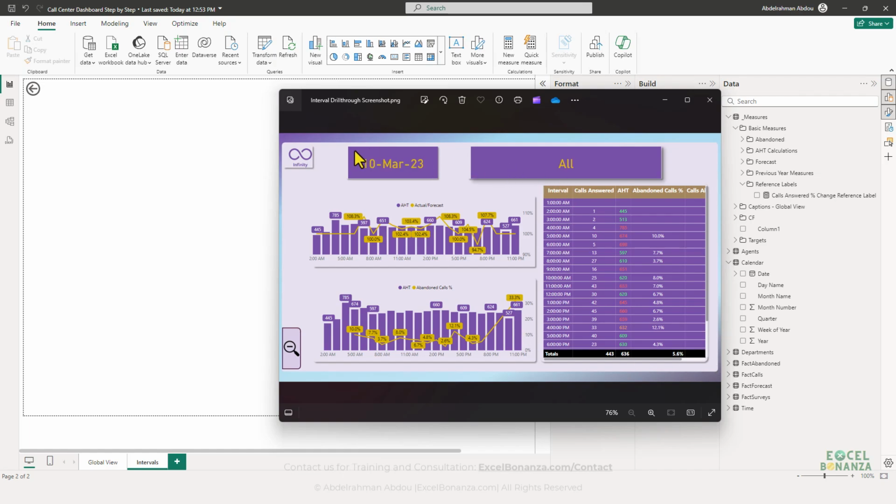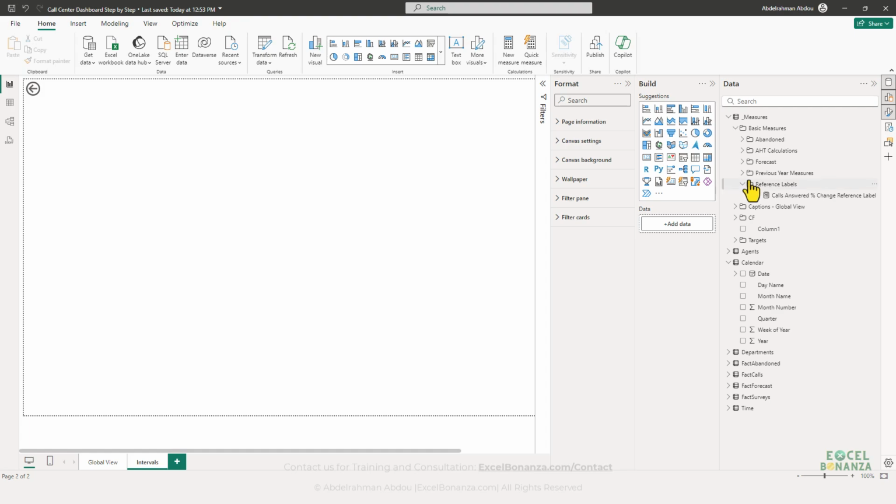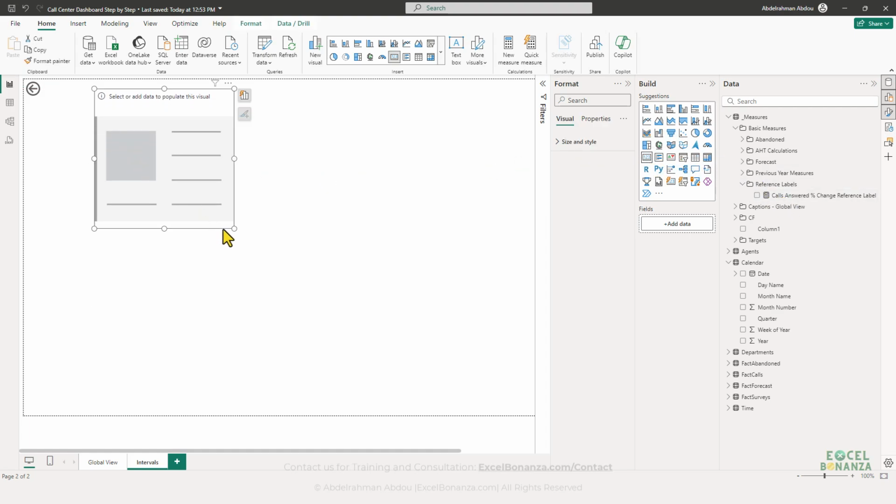And we're going to have this label here at the top that shows us what date we're on. And we're also going to have this label, which will show us which department we have selected. All right, so let's do that. First, I'm going to insert a KPI card, which is going to show us what date we're on.